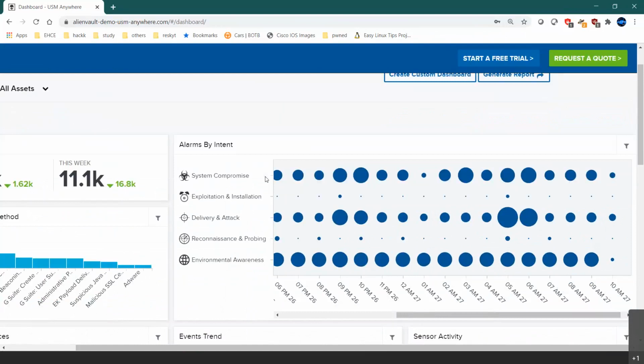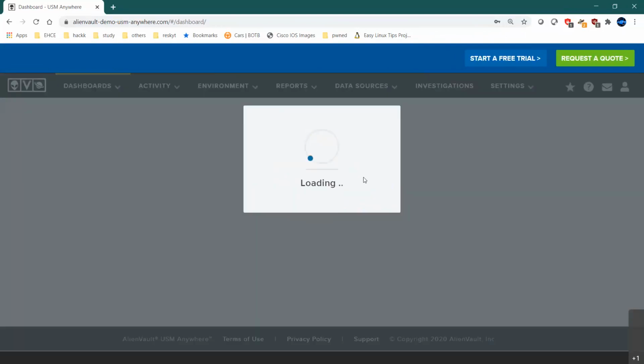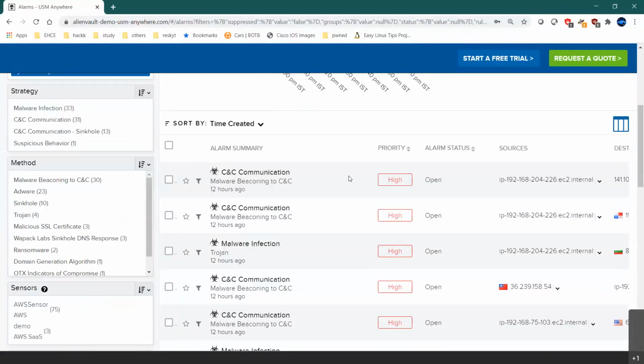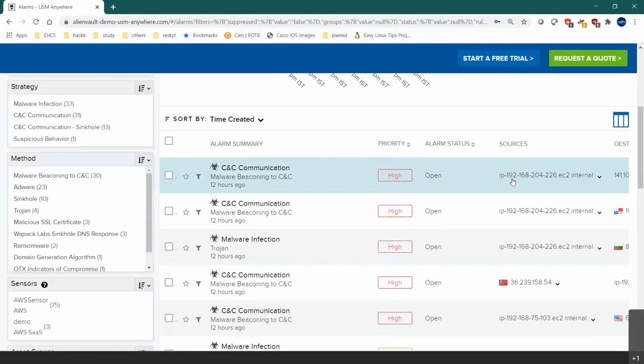So now let us say there is a system compromise event, there is some kind of malware or some kind of attack which has happened, right? So let me just select that event. Once I select the event, it will show me all the data relevant to it, right? So here it says on one of my internal computers, say 192.168.204.226, there is a connection going from this computer to something on the internet. And what is that computer trying to connect with? It's connecting to some CNC server, command and control server related to a malware.